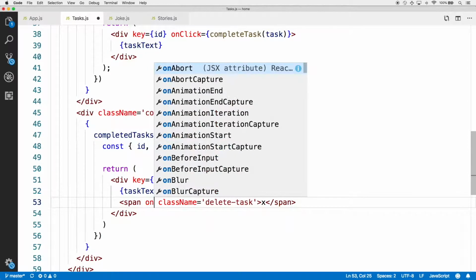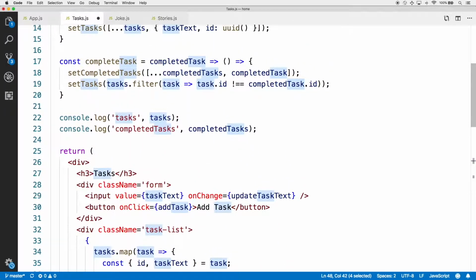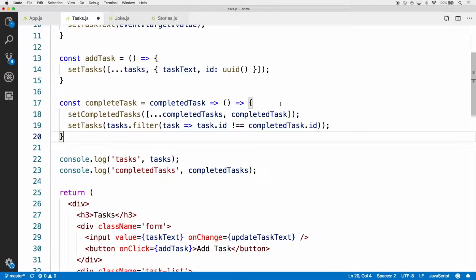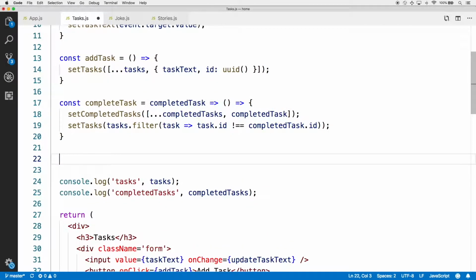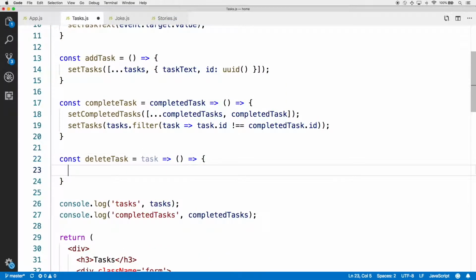On a click of this span, let's call a function called DeleteTask. And we're going to pass in the task object itself. Like CompleteTask above, since we're calling DeleteTask on the line right away, we need to set up a double arrow function syntax. So this one is going to be DeleteTask, and then the input for this is going to be the task to delete. Cool.